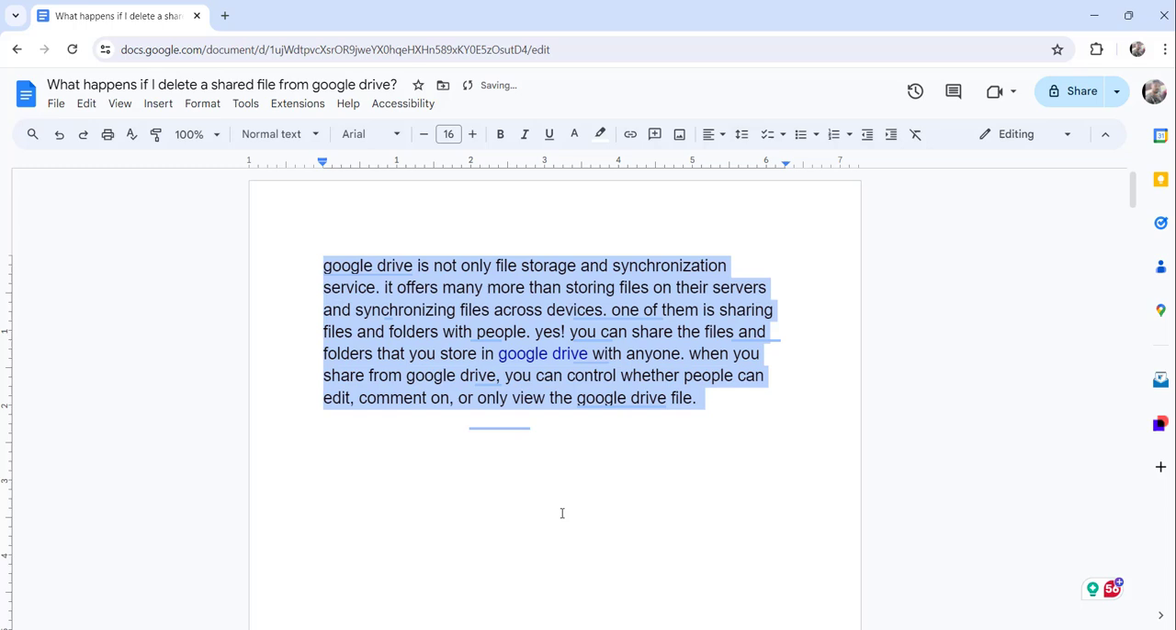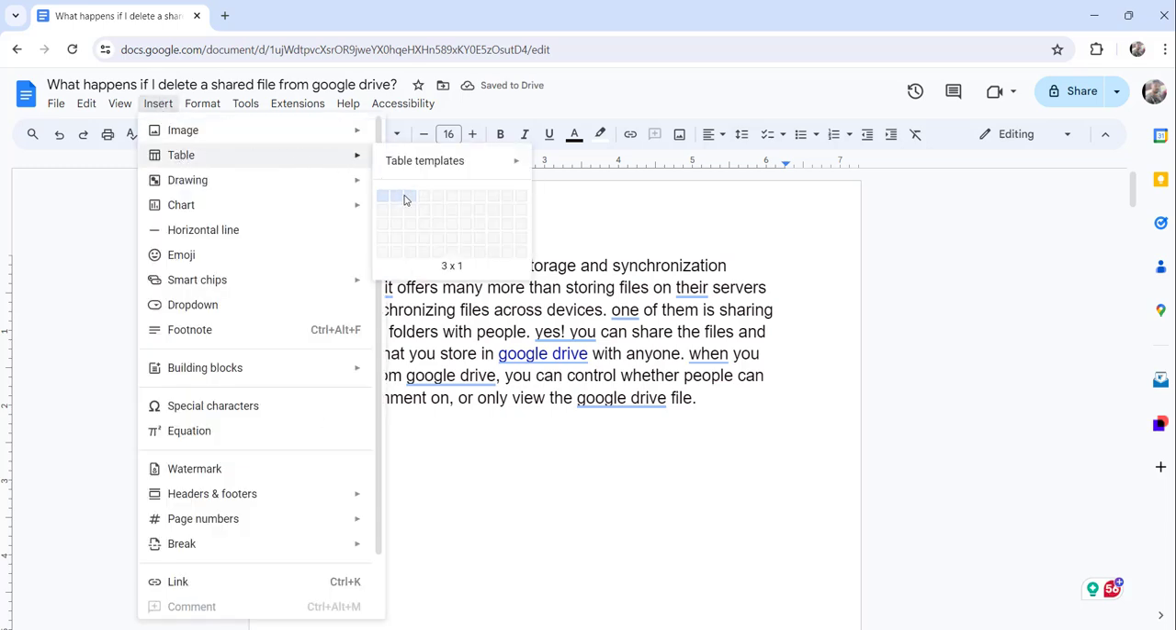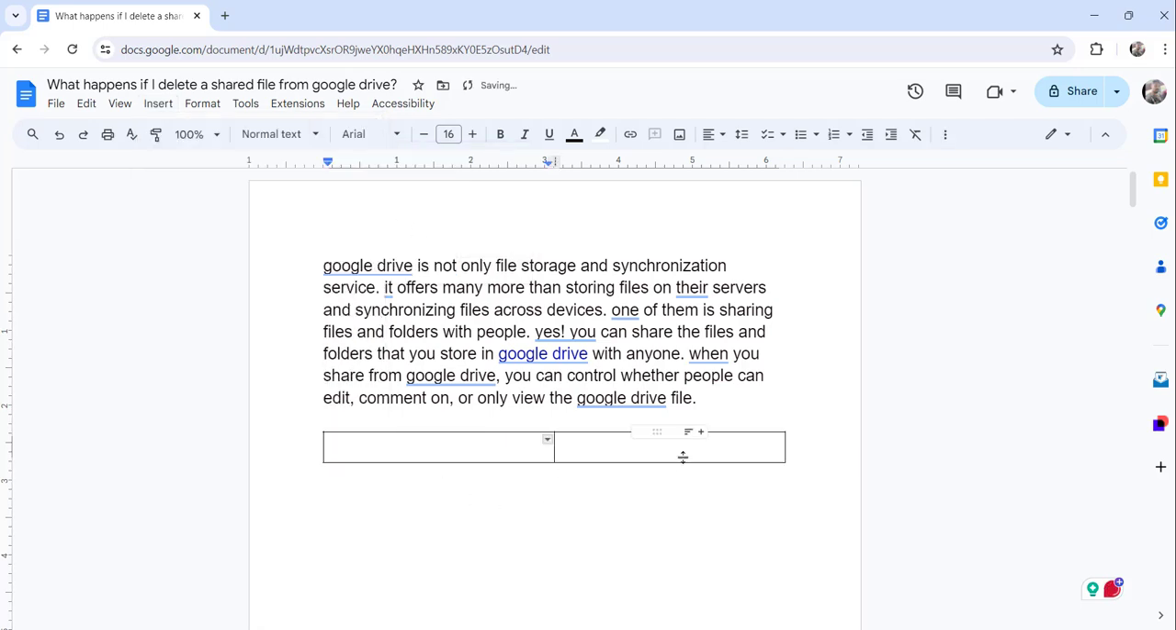So let me undo it. Now, as I told you, the second approach is we can use a table also to create two columns in Google Docs. What we'll do for that is click on the insert menu, go to table and choose 2×1. That means two columns and one row. So the structure will look like this.